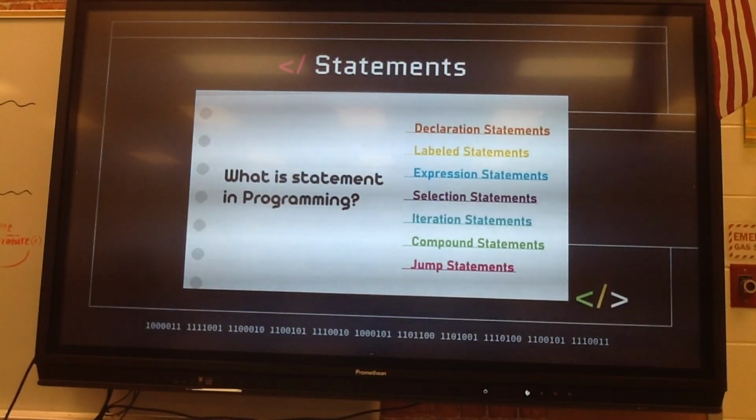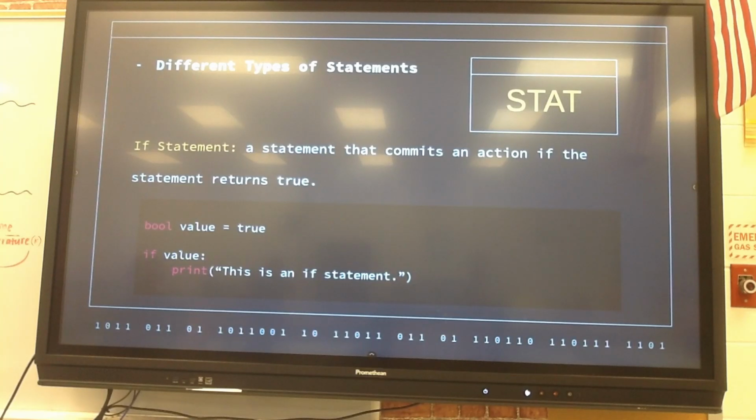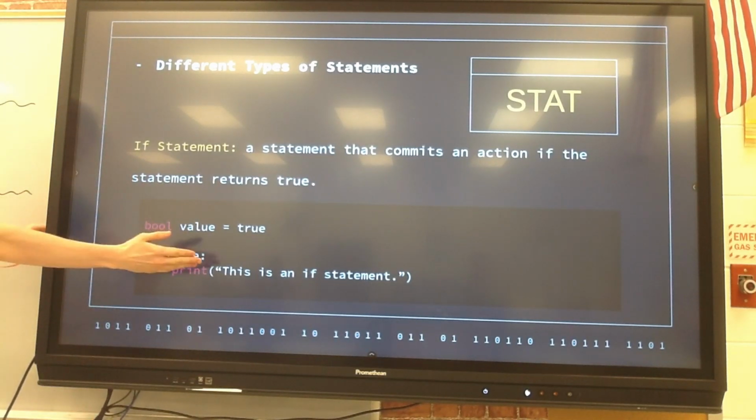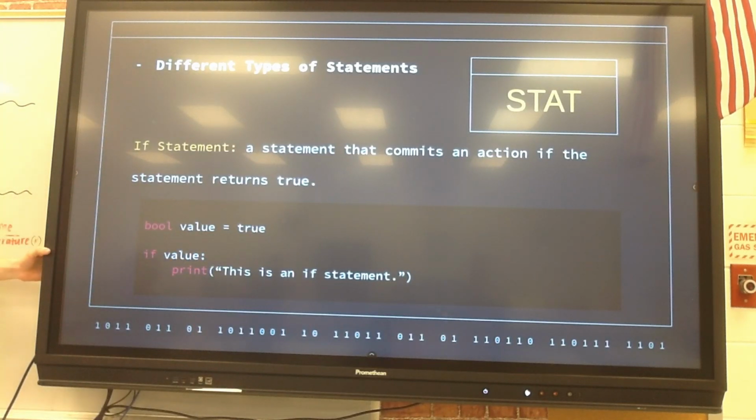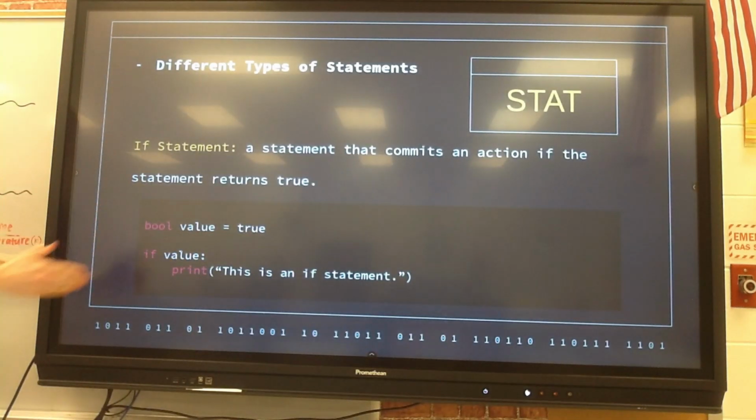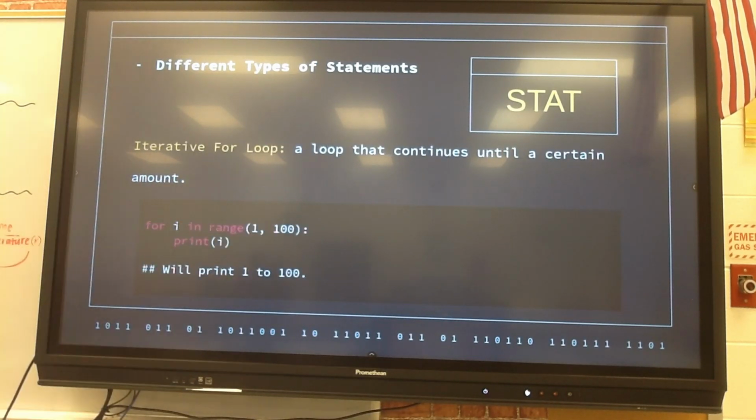We're going to be learning about statements. Statements are ways to do events in your programming language. For instance, there's the if statement. This statement commits an action if the statement that it's running on returns true. Right now, I have the statement if value, then do that function. So it's seeing if value is true, and if it is true, then do the rest.